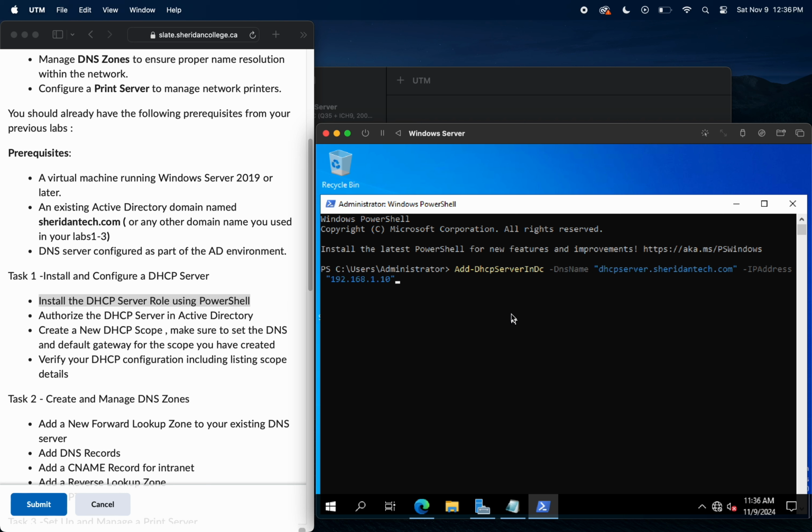Once the role is installed, the next step is to authorize the DHCP server in Active Directory. This step is essential for the server to start leasing IP addresses securely.